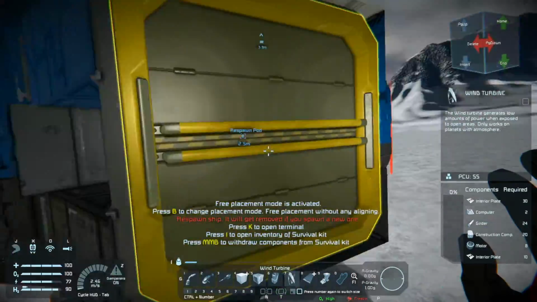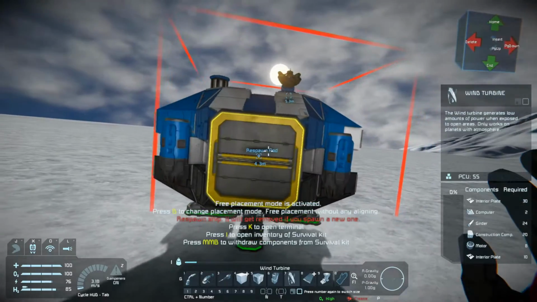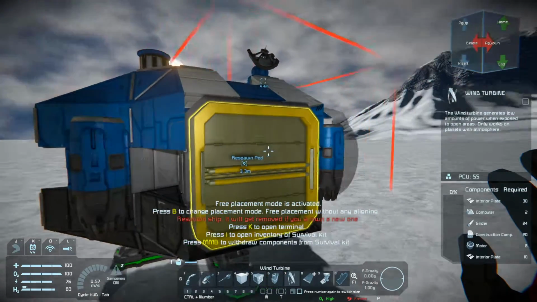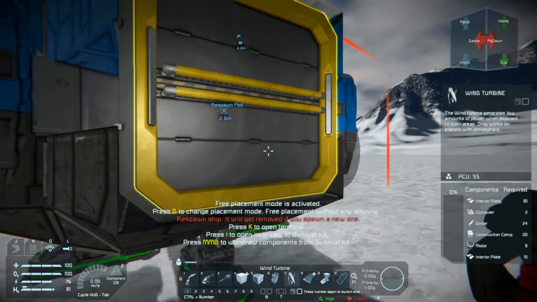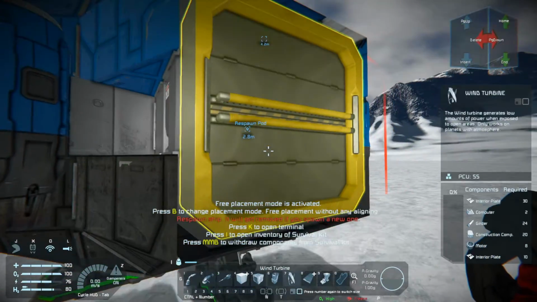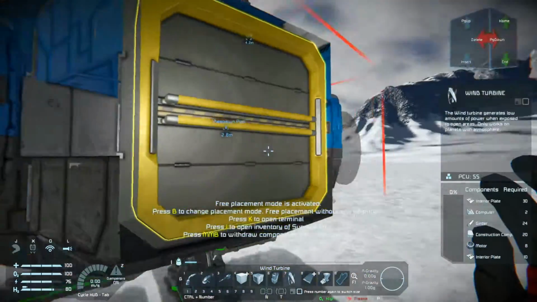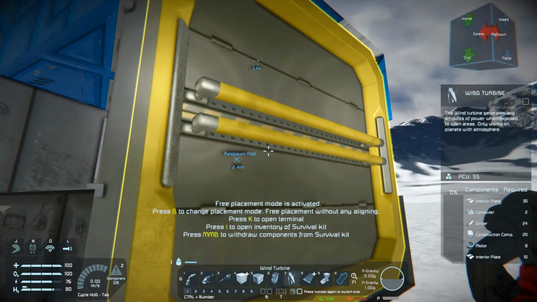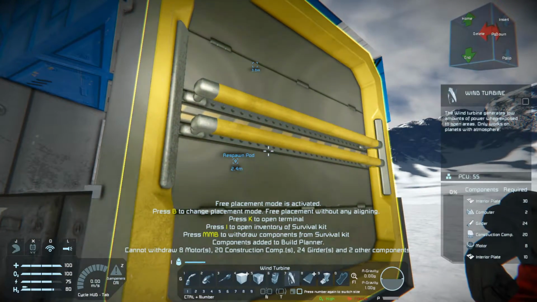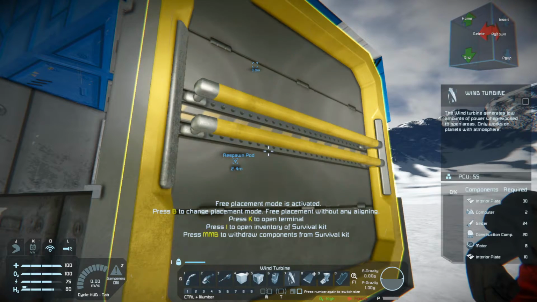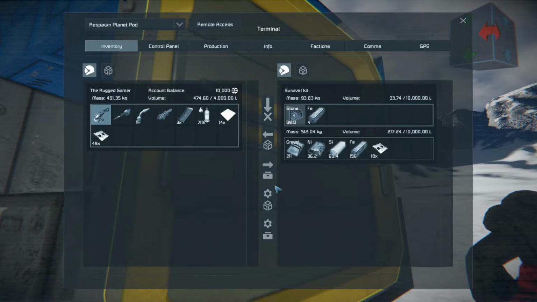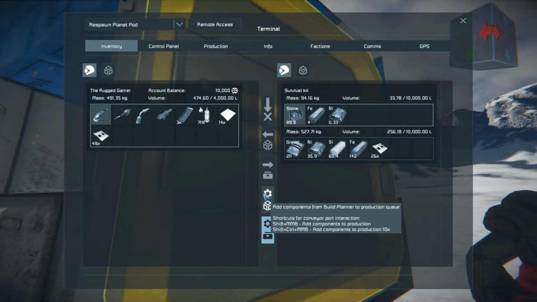Now, there are a couple of things you can do to do that. But be wary. If you do this, it will do it for the full requirements and not just for the 10 interior plates. But if you look into this little block here, and if you press your middle mouse button, it will add the components to the build planner, because we haven't got the components. If we then go to here, we can add selected components to production queue. We haven't got a component, but what else we can do is we can add components from build planner to the production.